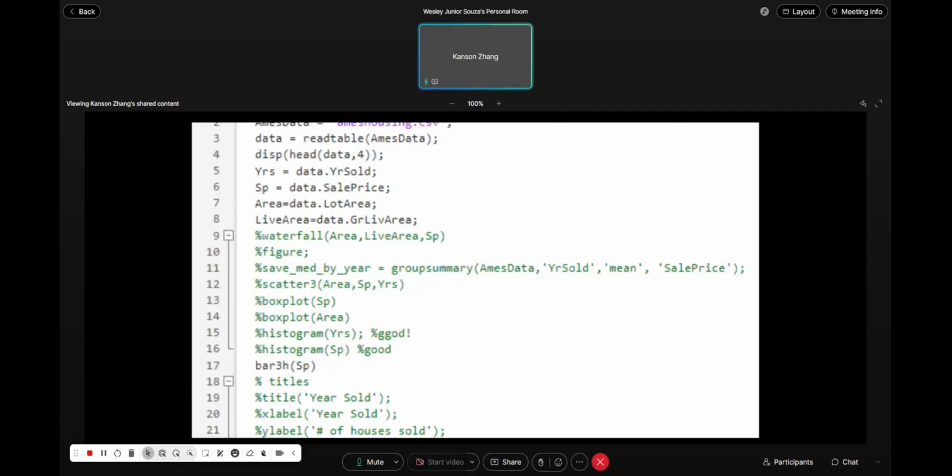Now over to my buddy Wesley. Alrighty, guys. If you look to the top on line 2 here, I'm sorry that it was cut off. It's called AmesData equals AmesHousing.csv. AmesHousing.csv is basically just the Excel sheet that we were provided in class for the data, and we call it AmesData here in Matlab.